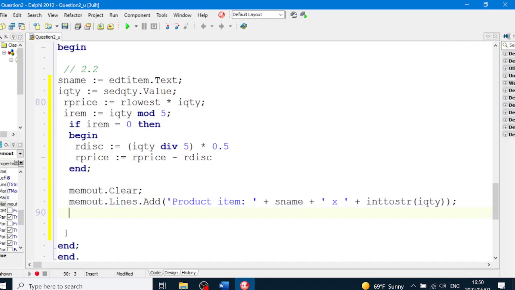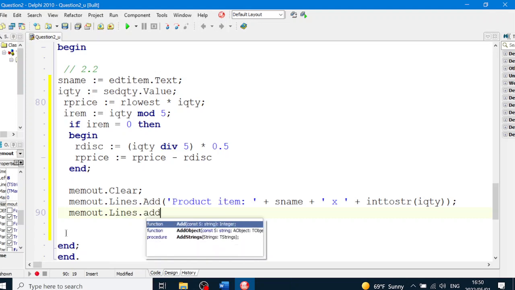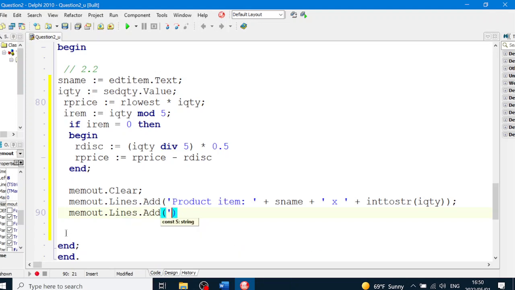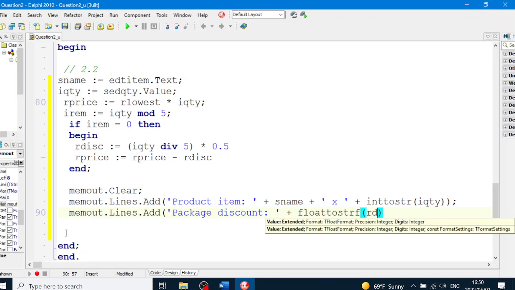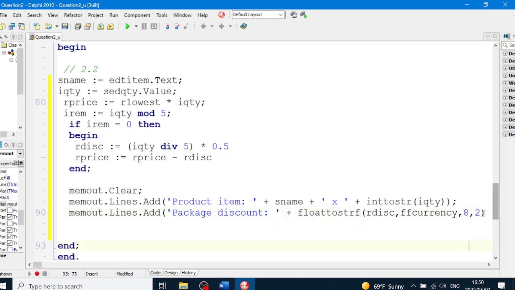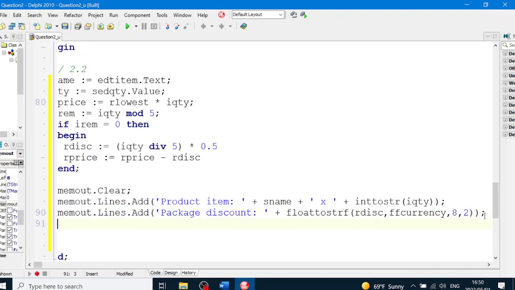Then we're going to do another line, mem out dot lines dot add package discount plus float to string F. Let's make it in money, R disk, comma FF currency, comma 8, comma 2. What if there's no discount? Well, we're going to have to do something there. Hey, I'll show you just now what we'll do if there's no discount.